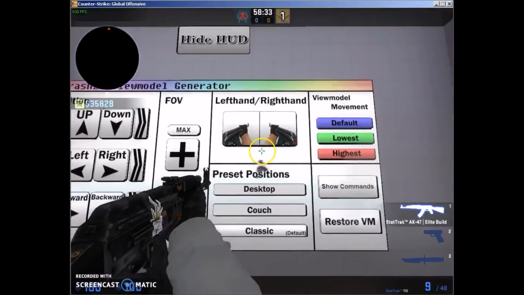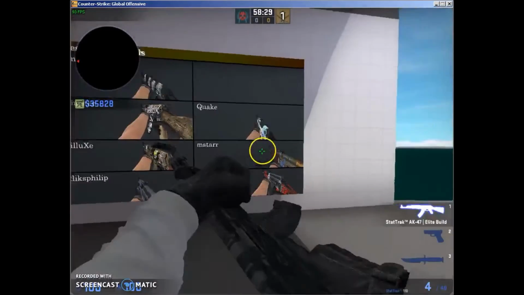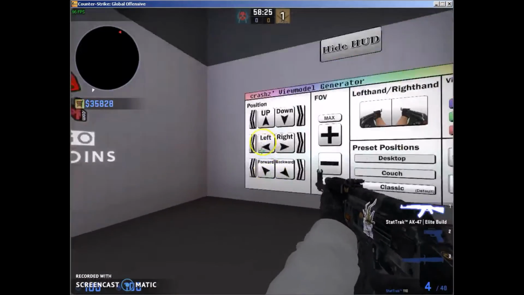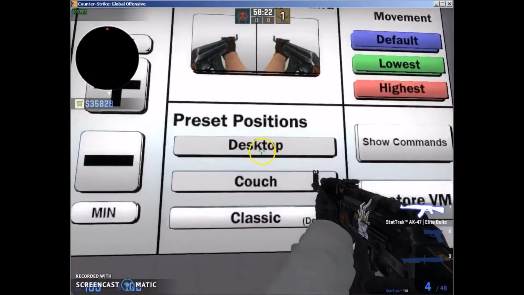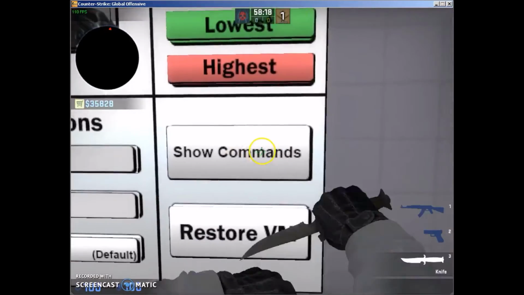You can also switch it to left hand if you want. There are also some pre-made ones over here that you can use. That's basically it. If you make a pre-made one, make sure you do not click on desktop, couch, or classic, because then it'll set it to default again.